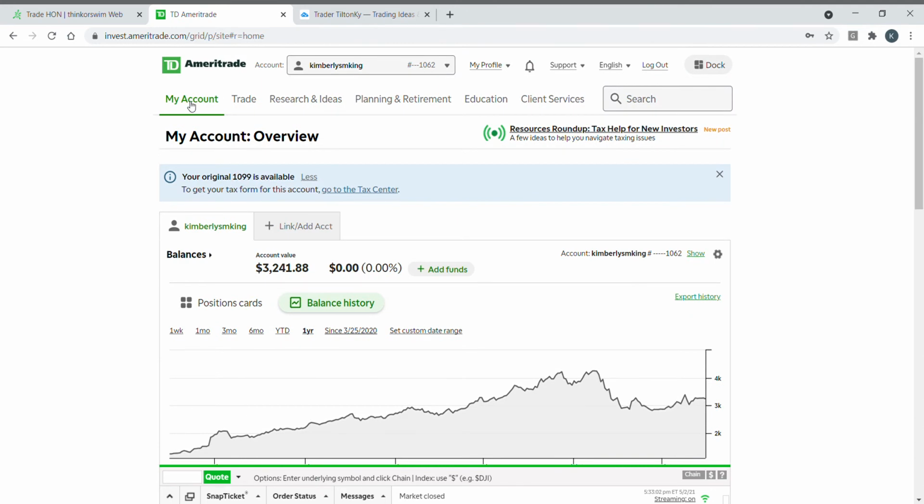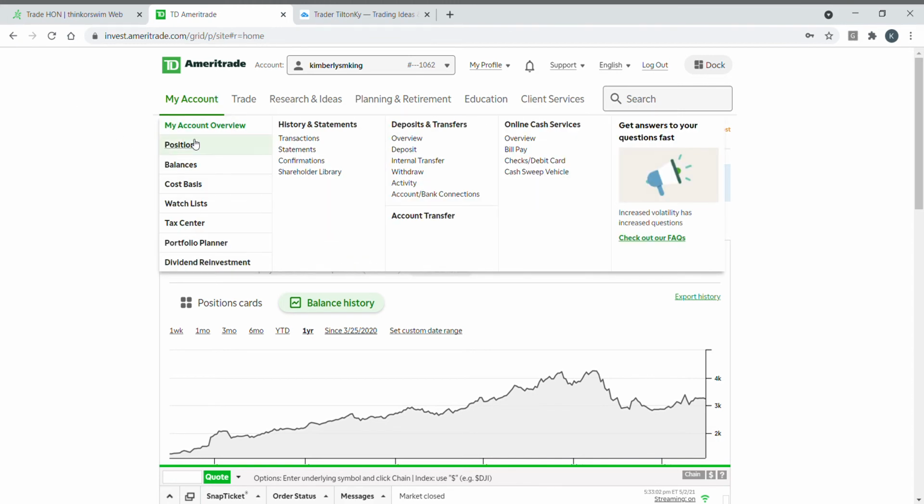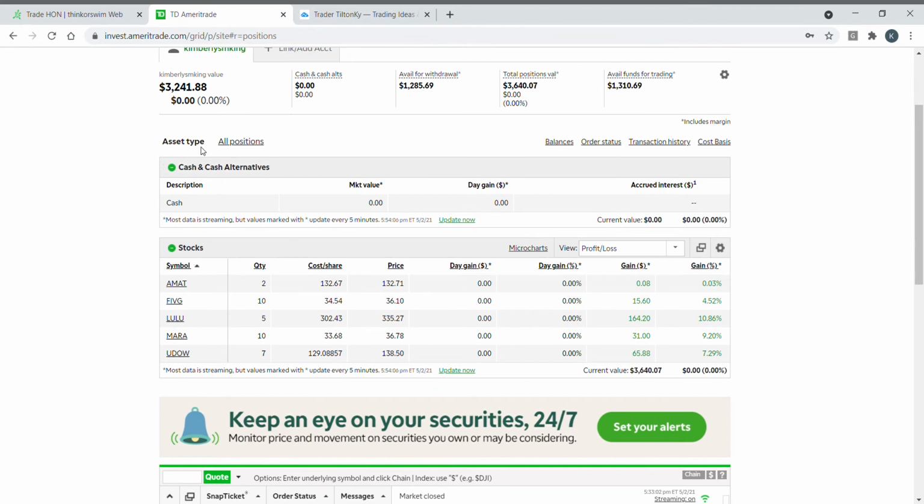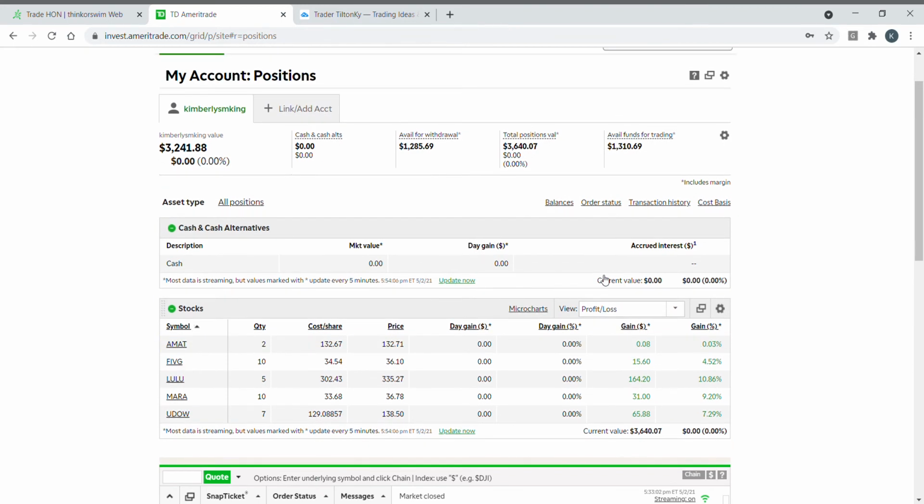As we get through this, we're going to go to probably the most important section of my account, which is positions. These positions describe the same thing that we just saw on the Thinkorswim platform. So we're going to go into positions, and it's laid out just a little bit differently, but it's the same information.